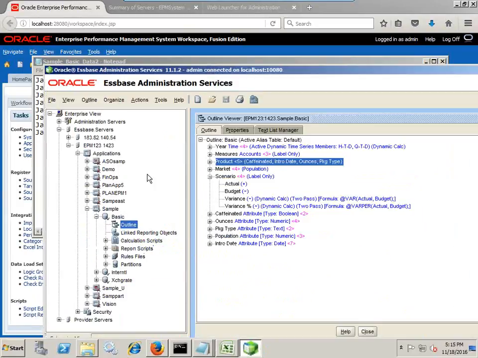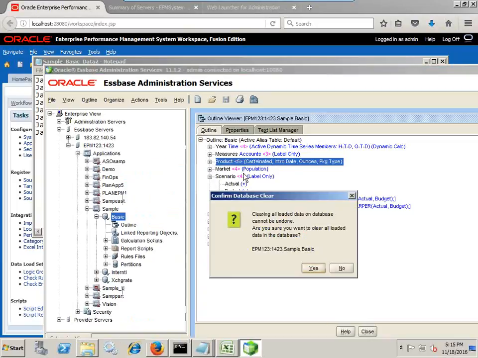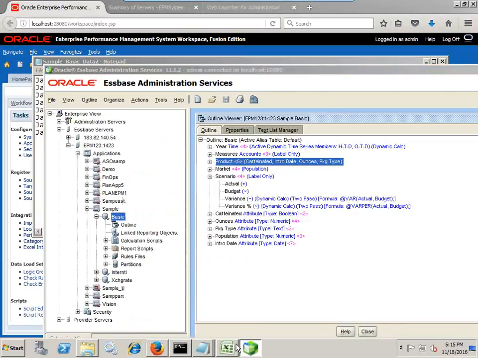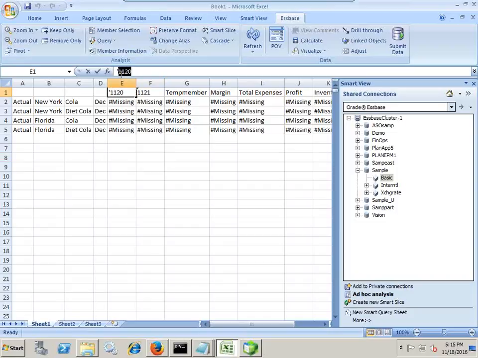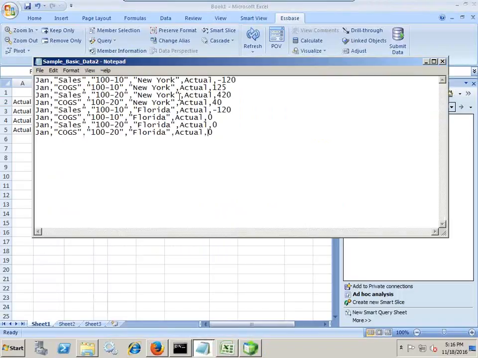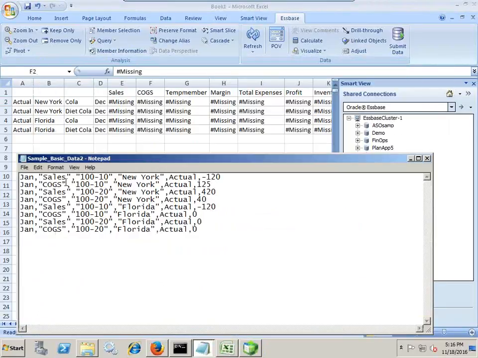I'm going to delete the existing data just to make sure we load data completely from the beginning. For the sake of testing, I clear all data, and I already connected to my Essbase using Smart View. So I clear all data, therefore I don't have data over here. 1120 is basically sales, it's an alias, and 1121 is your cost of goods sold. So I'm going to load data to this intersection. Check, it's January. I'll make it January rather than December. Sales and COGS. Products 110 and 120, which are cola and diet cola, are aliases. Market is New York and Florida, and actual, and these are your numbers.